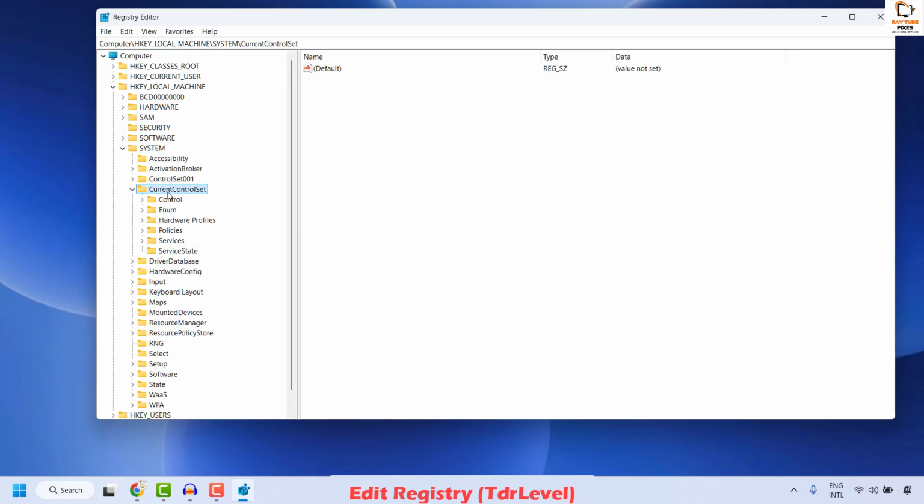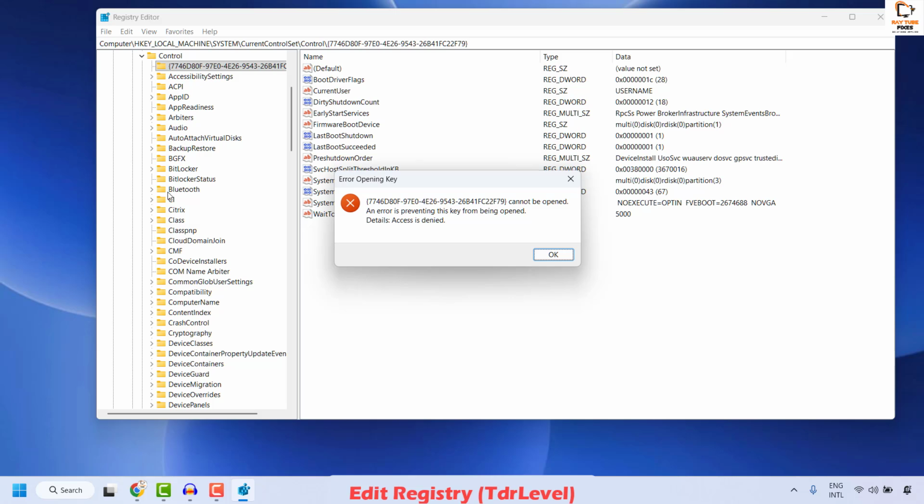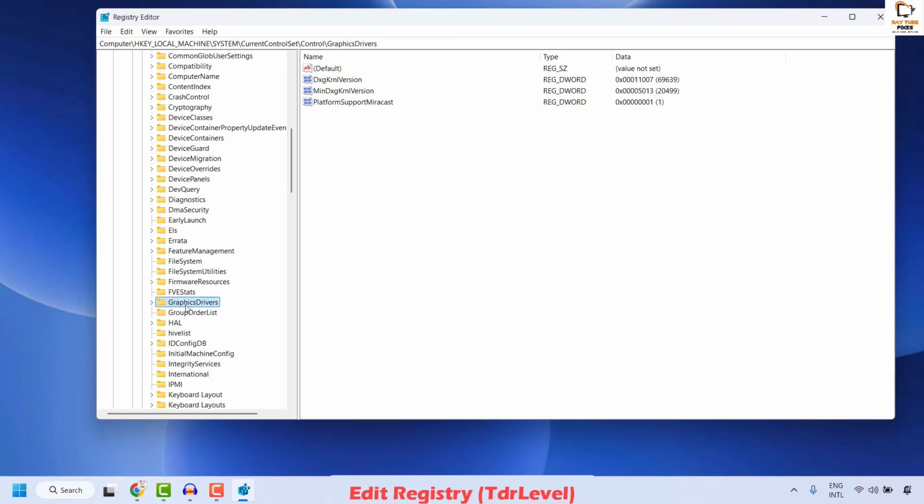I will also mention this path in the video description. Under CurrentControlSet, locate control and expand control. Under control, look for graphic drivers. Once you have selected graphic drivers, check if there is a registry key on the right hand side mentioning TdrLevel. In case you don't find TdrLevel on the right hand side, you will have to create a DWORD value for 32-bit. So right click, click on new and choose DWORD 32-bit value and type the name as TdrLevel.